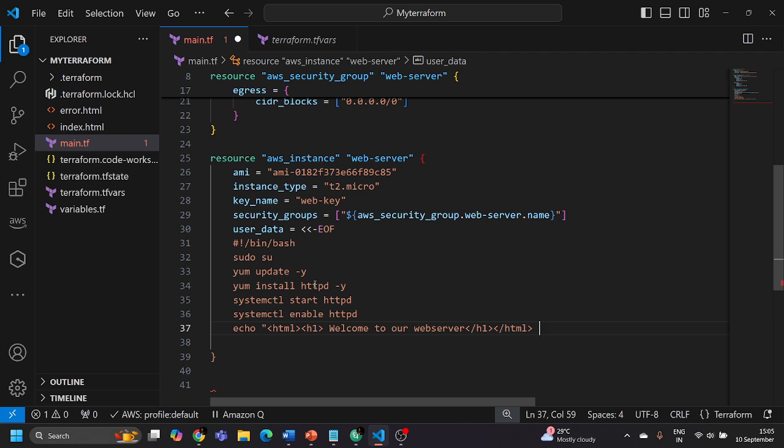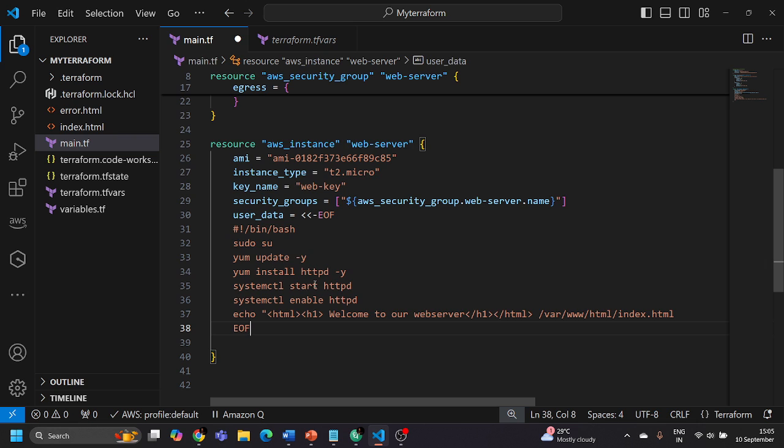Right, so far so good, everything is good, and let's just write html, index.html, end of the file.